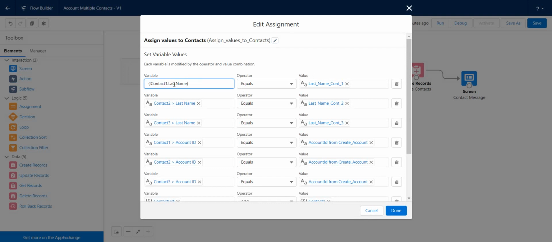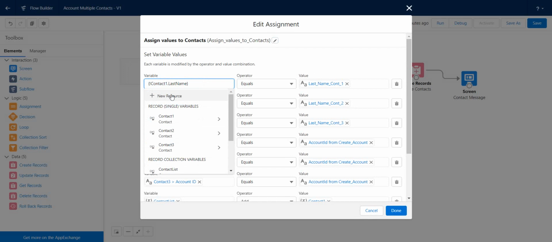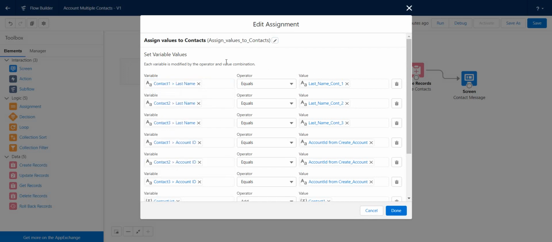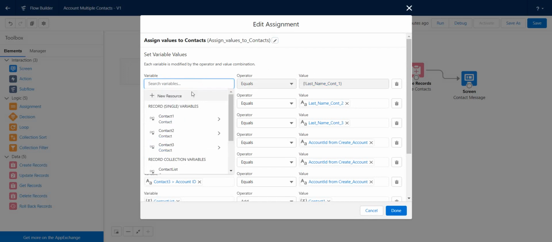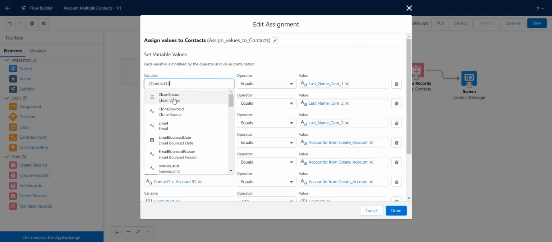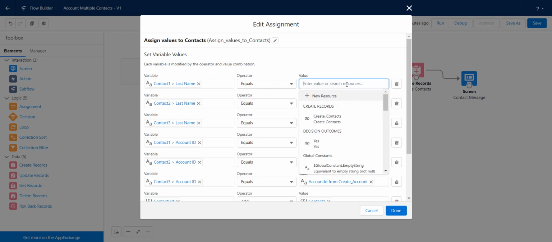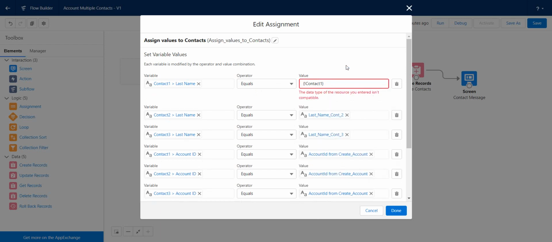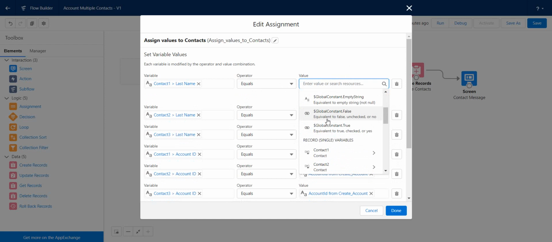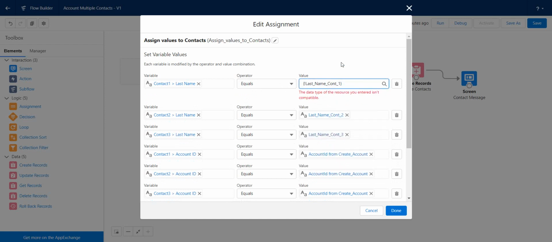For contacts, you see contact name, contact one, last name. Let me erase and then show you here. Contact one and then last name. As you can see, contact's last name for each equals to contact one, sorry, last name. Last name for contact one.